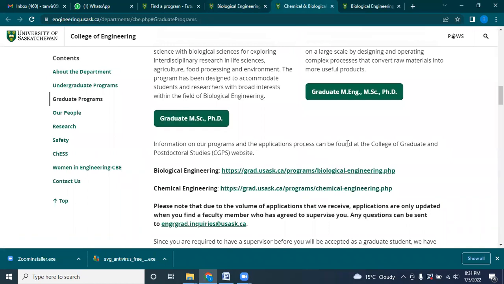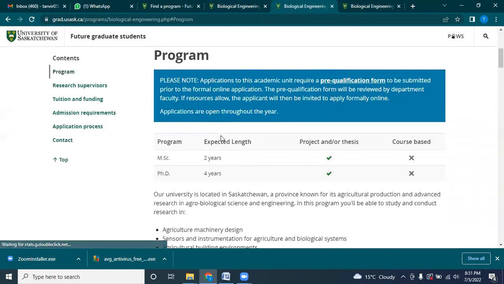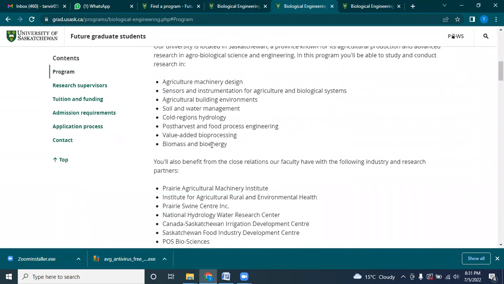Information about our application process can be found on the College of Graduate and Postdoctoral website. This is the website: Graduate, MSc or PhD. Let's go. This is the program information again. So you have identified the program as post-harvest and food process engineering, isn't it? Okay.